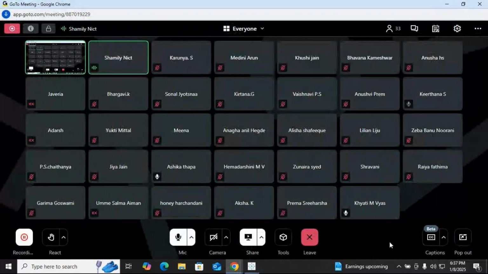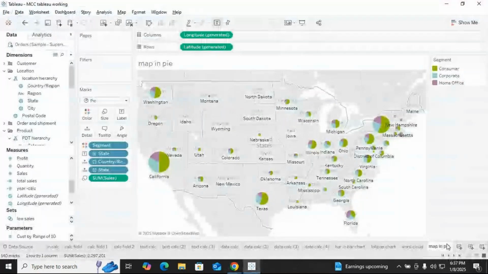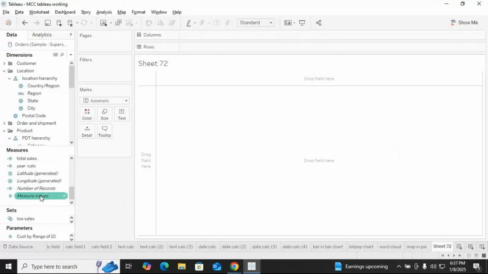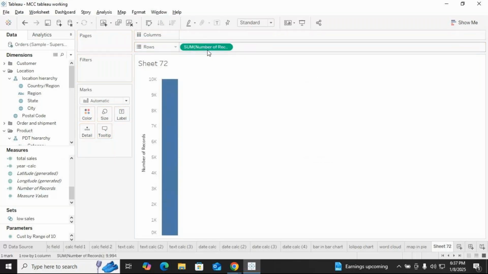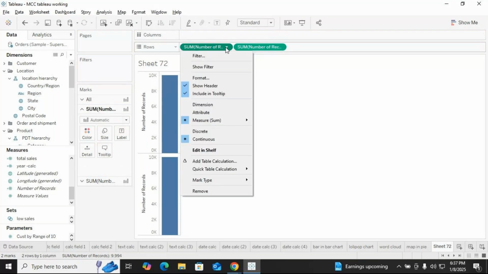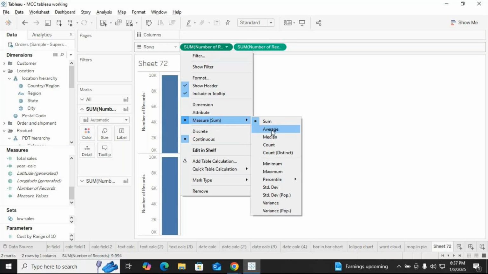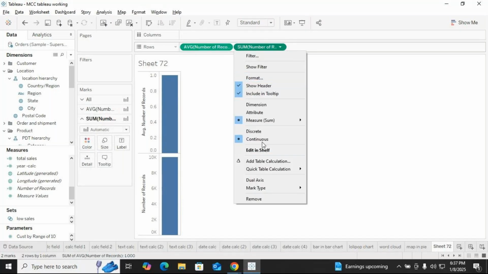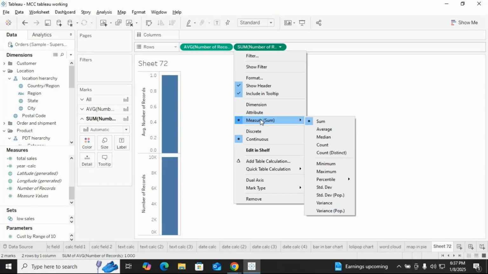So hope you have done this. Okay, I'm going for the next chart here. The thing which we have not used is number of records. I'm taking number of records here. After taking number of records, I'll hold control, click and drag once again to get the number of records. Now this is showing me sum of values. I'm going to convert this into average. Even this I'll convert into average.